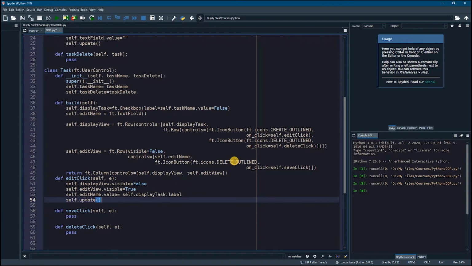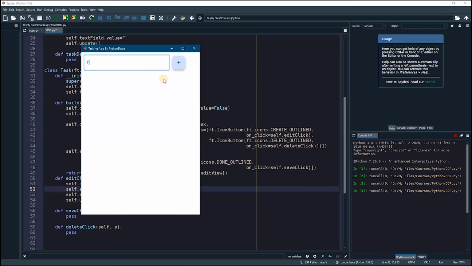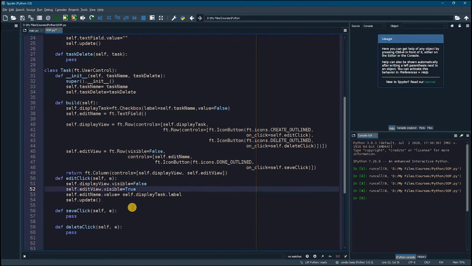Here it's not actually the delete icon. This one is going to be the done outline, so done. Let me test this out one more time. Again, task, add, edit, and here we go. Okay, so far so good. Now let's implement the save click. Whenever we click on save, we would like to save the changes.